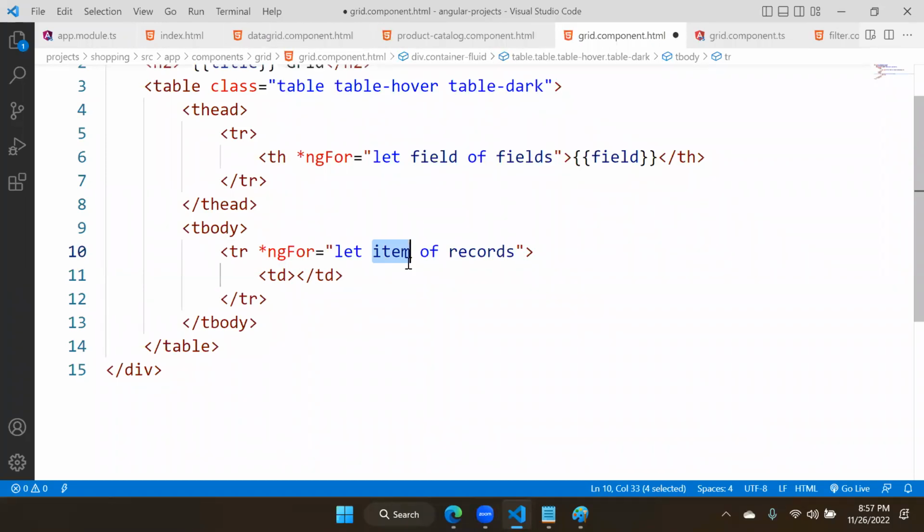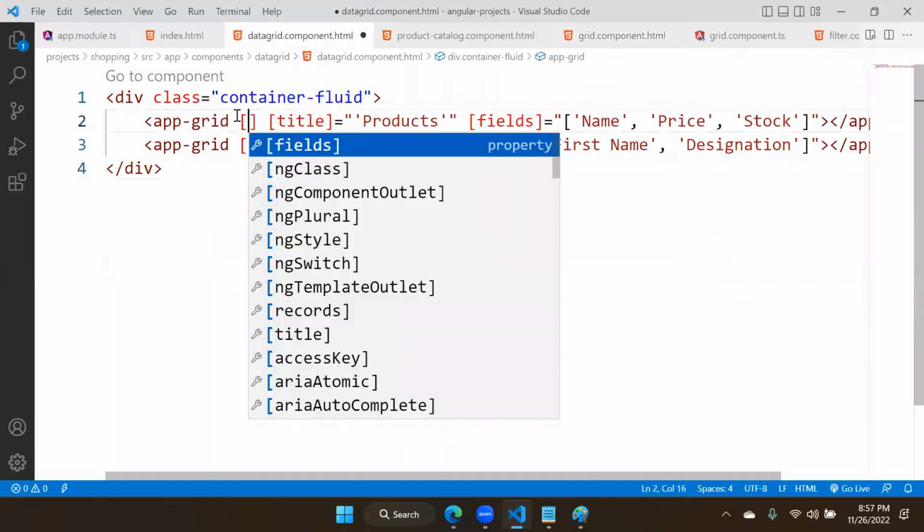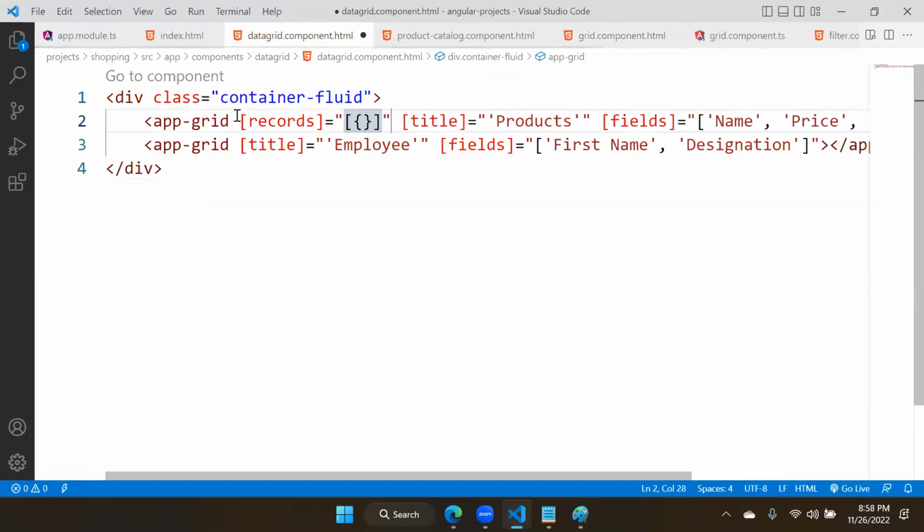Here one more challenge will be there. As of now, suppose rows are enough. That means rows are enough. I will keep it here. Go to the data grid component. Here I need to add records. Records is an array of objects.